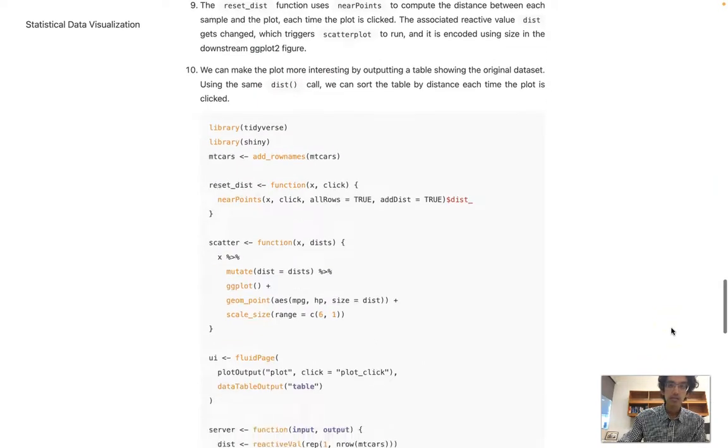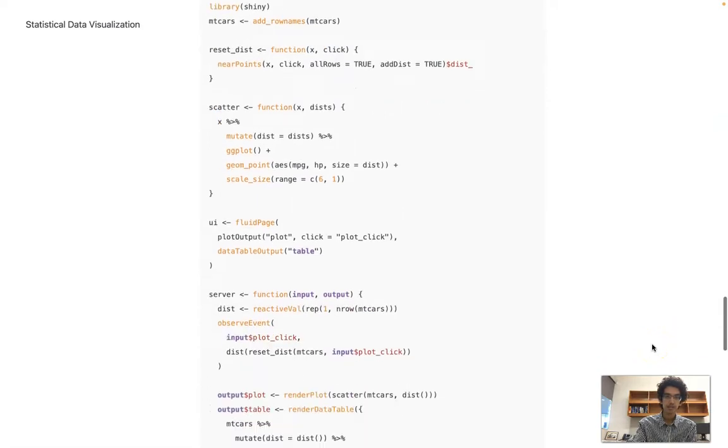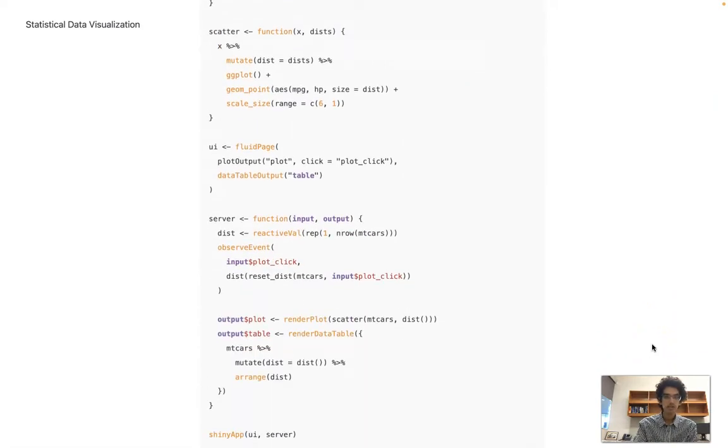Okay, let's make the plot a little bit more interesting. Instead of just having a scatter plot, let's also have a table. So now you'll be able to see which cars are the ones that the user is clicking near. The way you get this here, it's almost exactly the same as what we've been doing before. I've added a data table output.